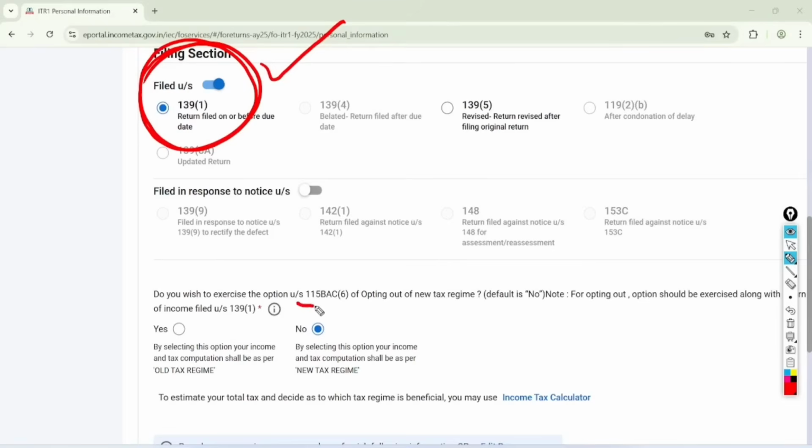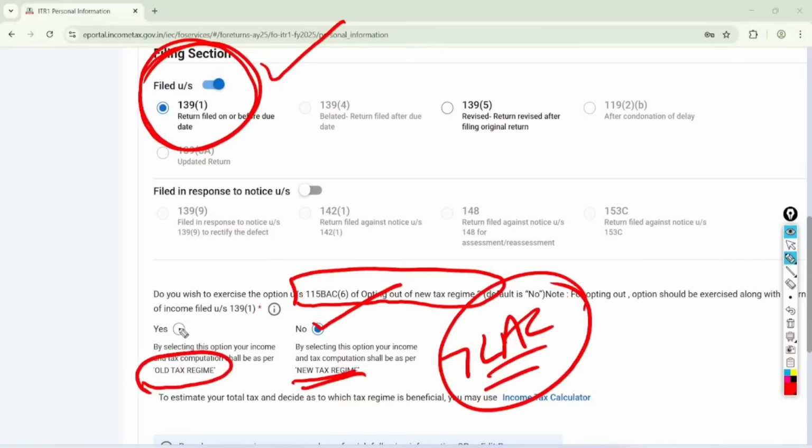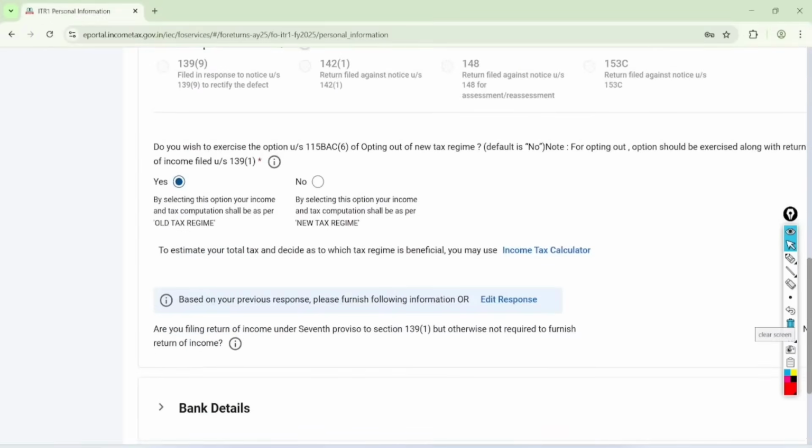Now 115BAC(6), opting out of new tax regime. If you select no, it will take you to the new tax regime where 7 lakh rupees income is tax free, but you will not get any deductions and exemptions. And if you want to go in old tax regime, then you need to click on the yes button. You will get many deductions and exemptions. No Form 10-IEA needs to be filed if you are filing ITR 1.